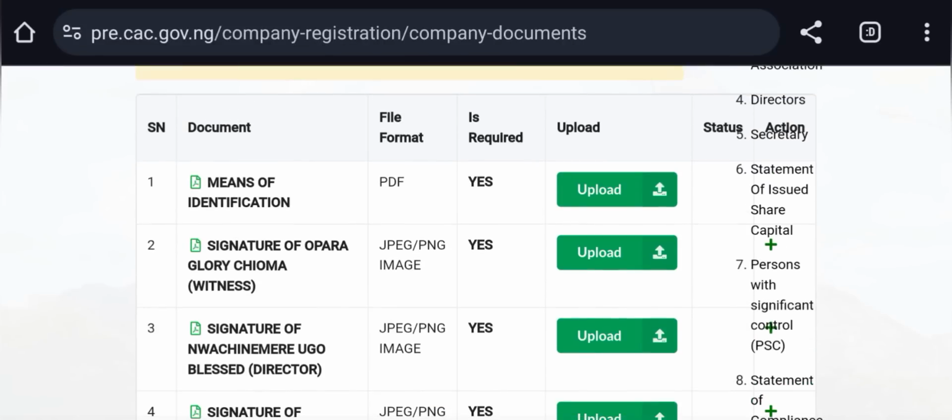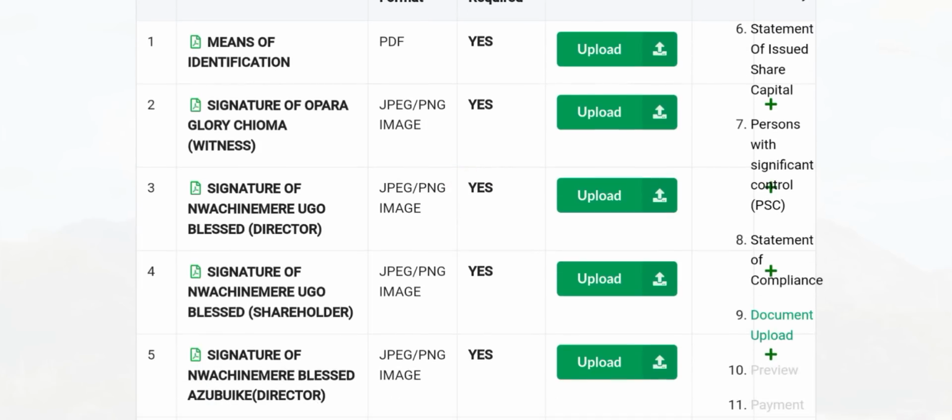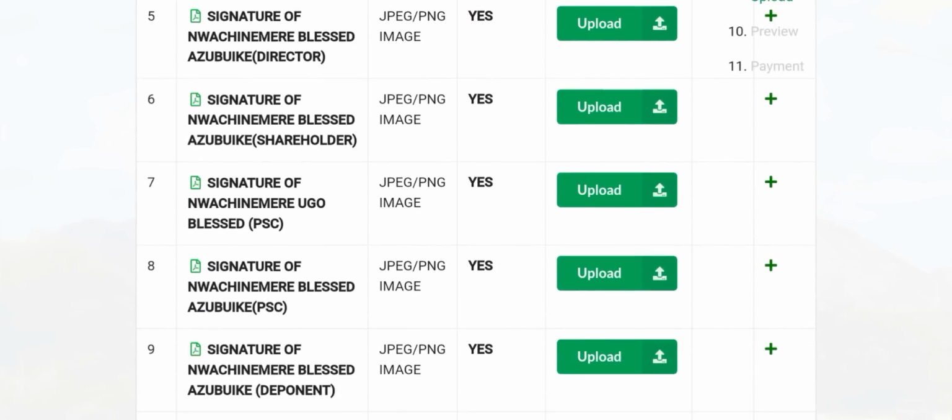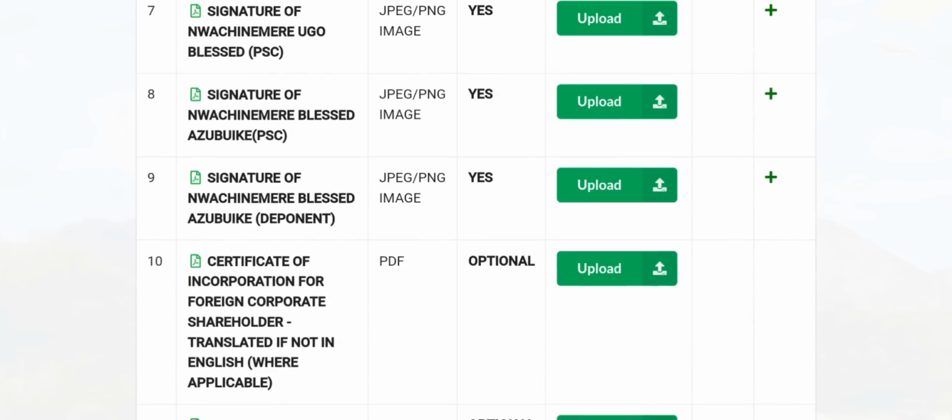Yeah, so this is the part for document upload, and it's so easy. Signature of the witness, signature of directors. We are going to be uploading up to 6 signatures because we have 2 directors and 2 shareholders. The witness, 2 directors, 2 shareholders, 2 PSC details, and just 1 deponent. So if you have an error, you might want to upload 2 signatures of deponents.